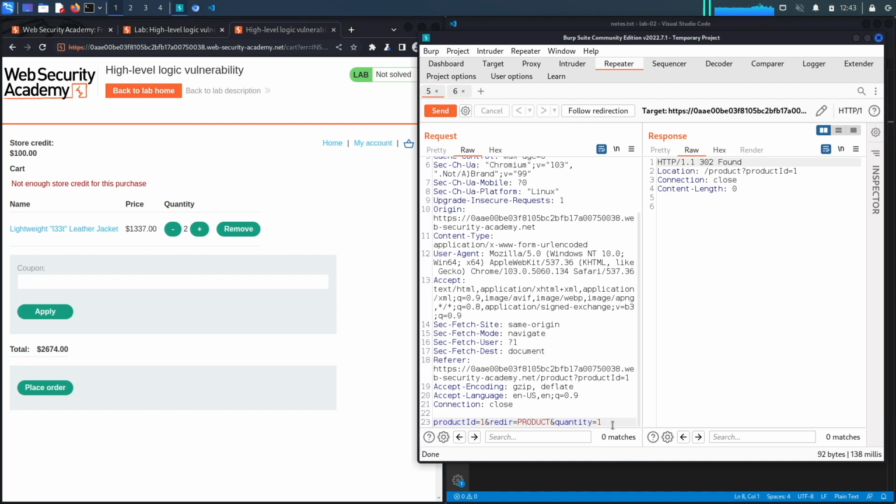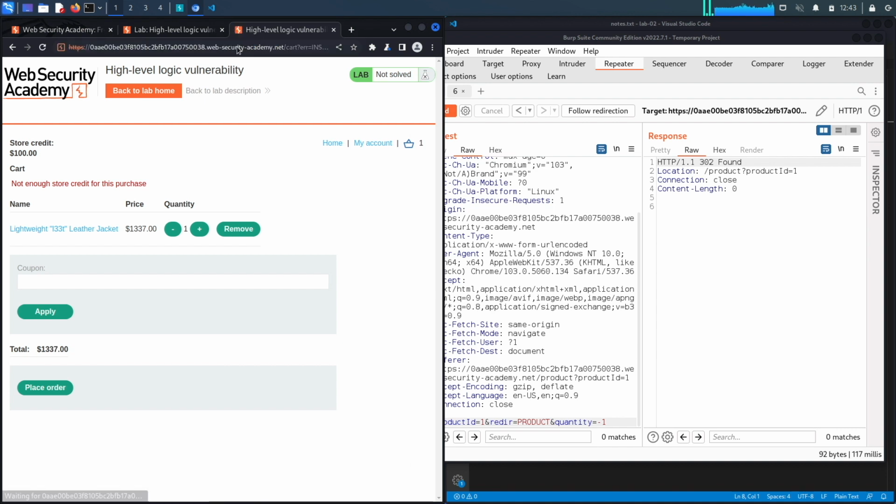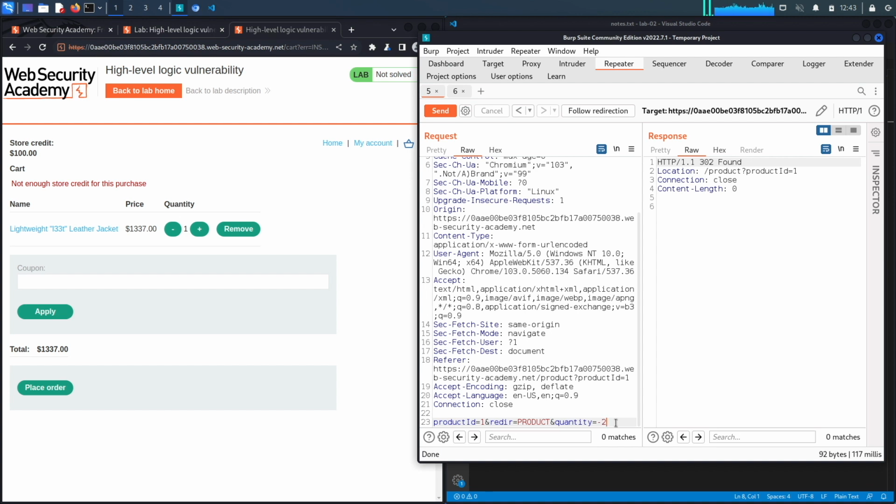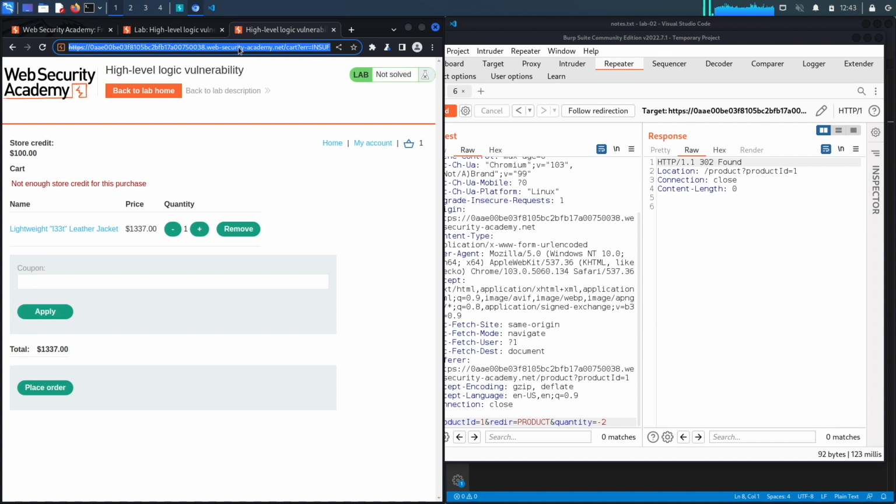Now, I'm wondering what happens if I add -1. Does that mean it's going to remove an item from the cart? So let's hit send. Okay, this looks good. So it removed an item from the cart. What if I do -2? Hit send and see if it allows me to have negative items in the cart. And it does. So that is interesting. The total of my item over here is now minus 1337.